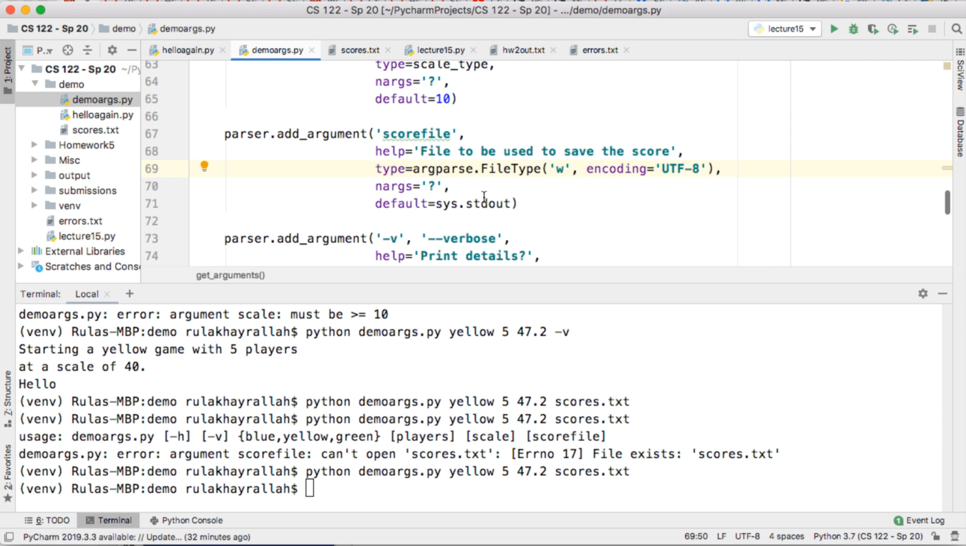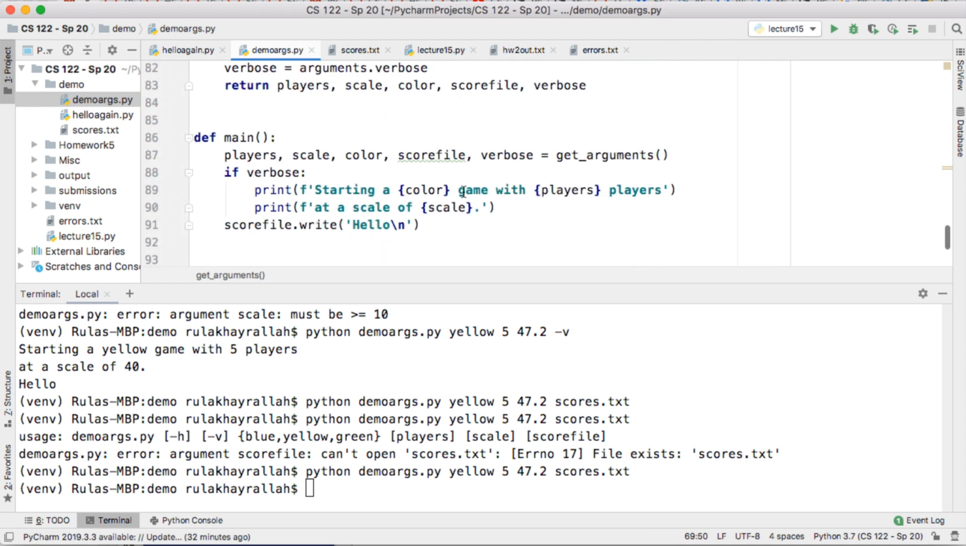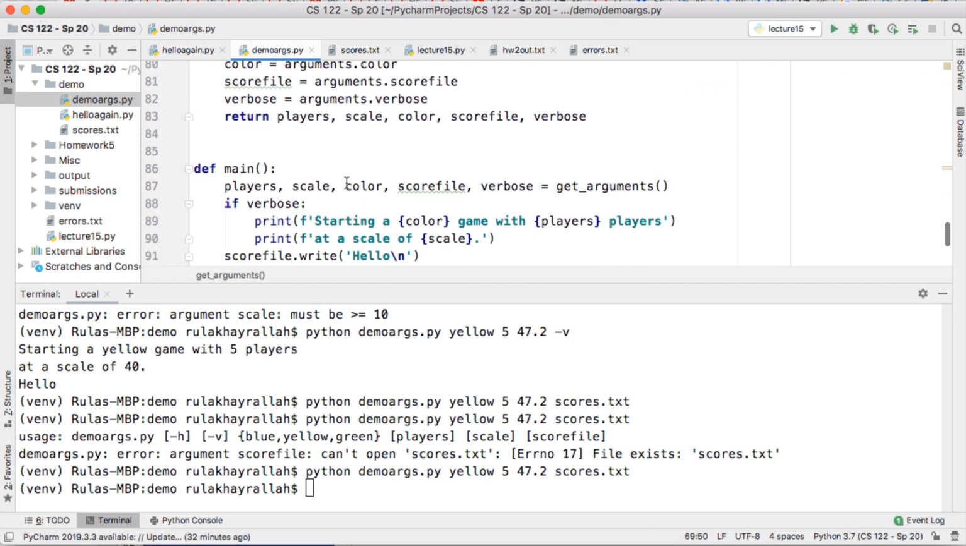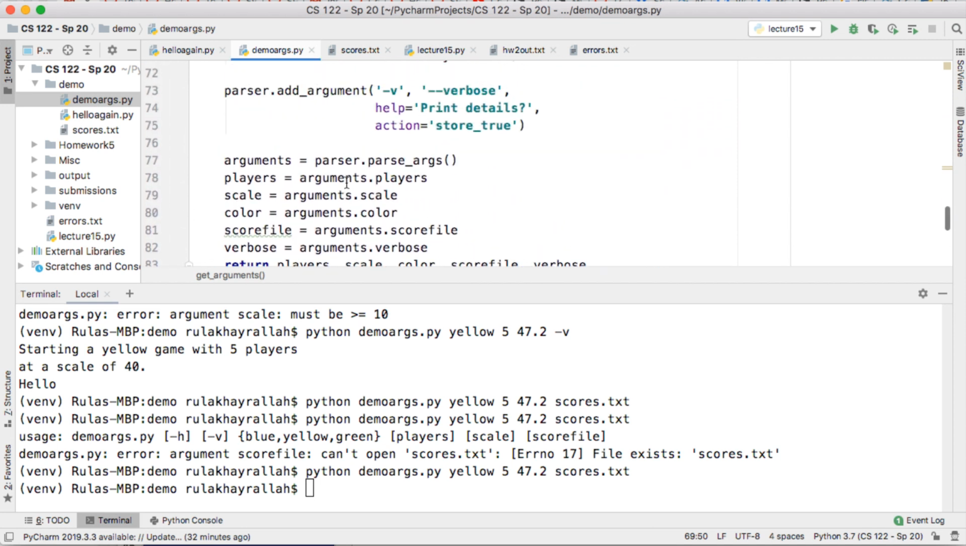So it's convenient if I need to validate a file to use argparse, and I don't have to deal with the file name anymore. I get a file object back from my argument parser.